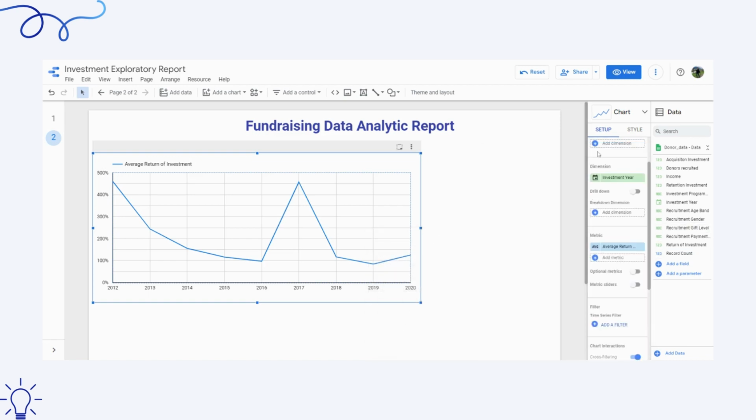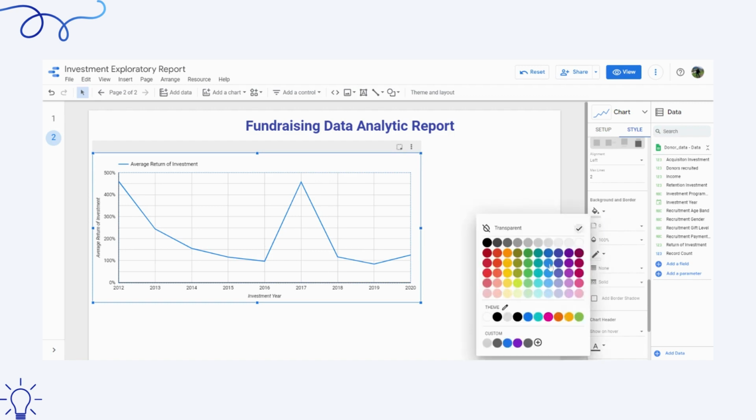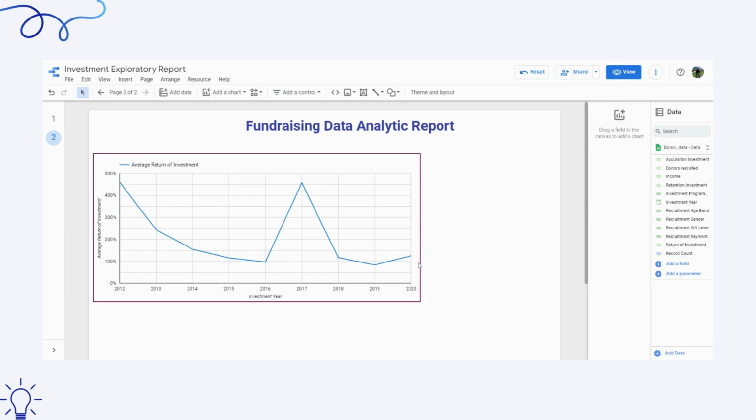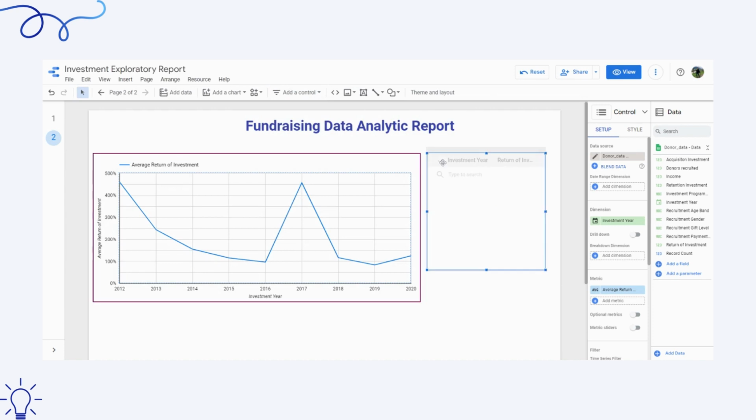Then on our style, we will show the X title as well as the Y title, and then we will add the border. Okay, this is the result we see. The data showing here is for all the programs you have run from 2012 to 2020. But what we want is to show only one program, so we will add a control to select the program.